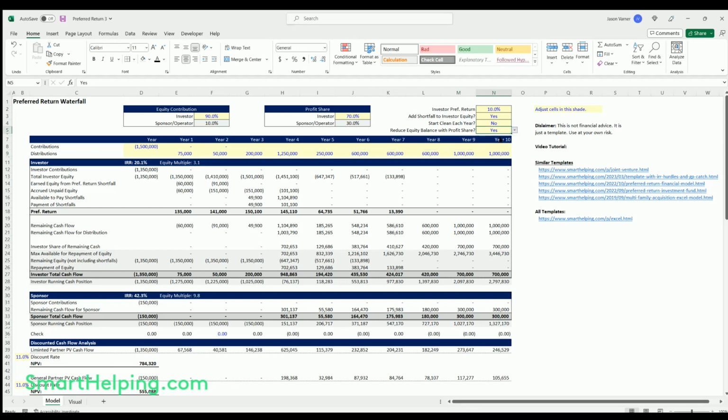Now, if this was no, this equity stays this. It can still go up if you're accruing and compounding the unpaid returns, if there are any, but it won't ever go down past the total invested amount.